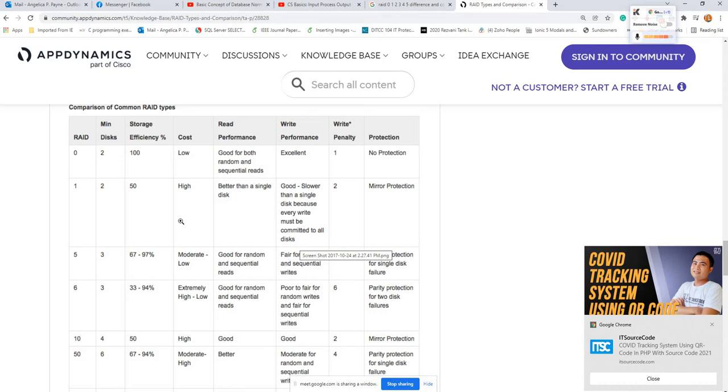So pareho siyang nagsisave sa dalawang disk, no? Ang saving niya, although dalawa yung disk, naka-sequential, one after the other. Tapos dito, meron siyang write penalty na dalawa, no? And then merong mirror protection. So dalawang beses na siyang nagsisave, tas naka-mirror pa siya. May mirror pa, no? So pantatlong saving 'yon ng RAID.